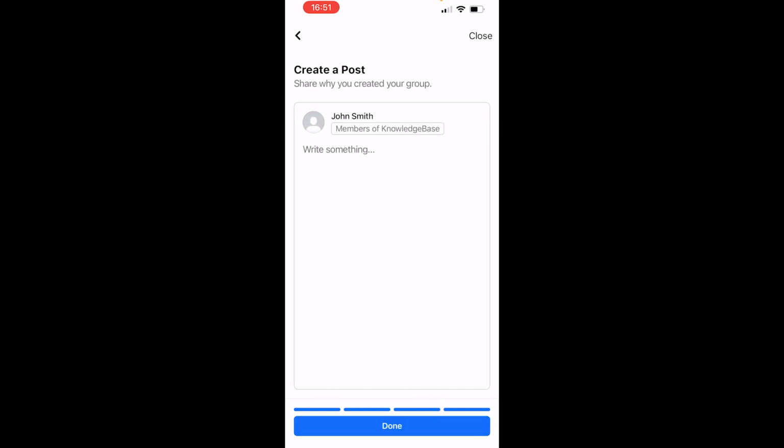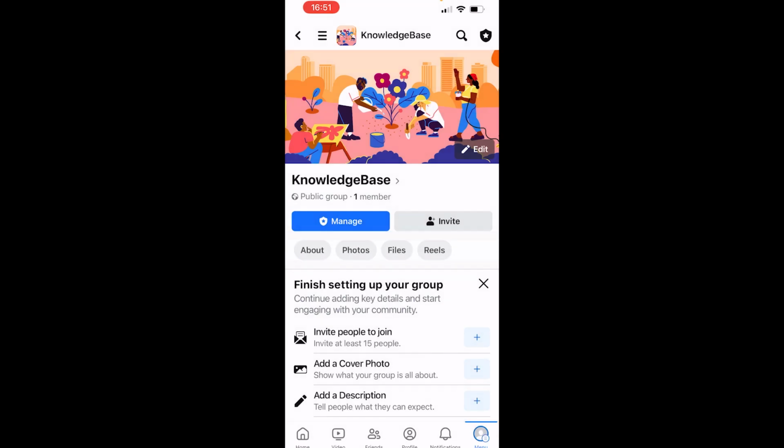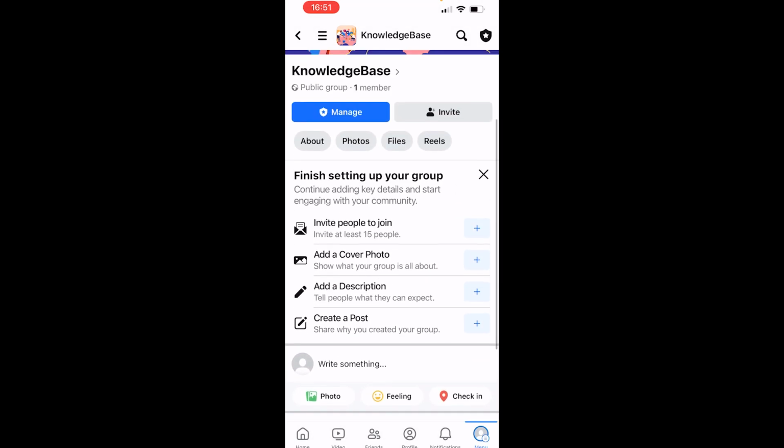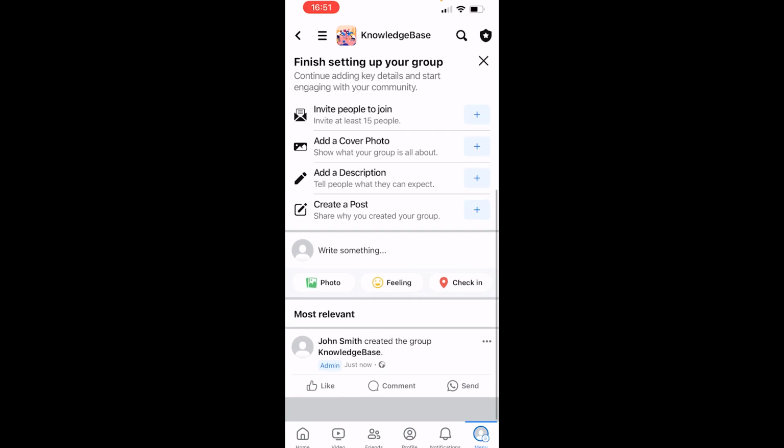After you've done that, you can then create a post if you want, but I'm just going to click on done. And then here is your group. Now you want to go ahead and start adding media, and to do that you want to click write something, and then you can add media and start to create discussions inside the group.